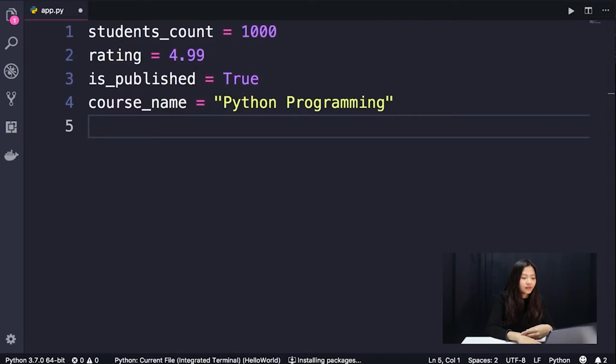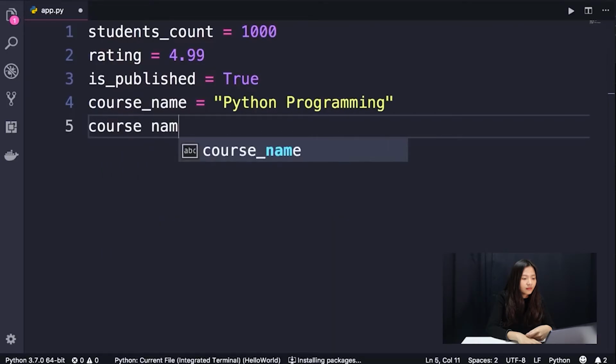The third thing that I've consistently used here is that I have used an underscore to separate multiple words. And I've done this to make my variable names more readable. Because in Python, we cannot have a space in variable names, so we cannot have course name. And if you put these 2 words together, it's a little bit hard to read. That's why we use an underscore.